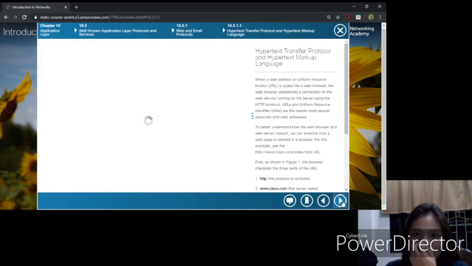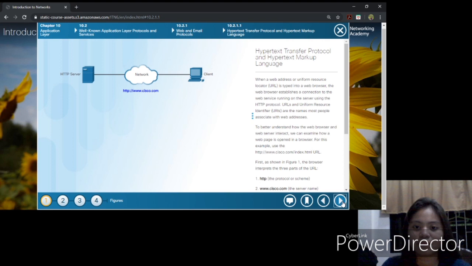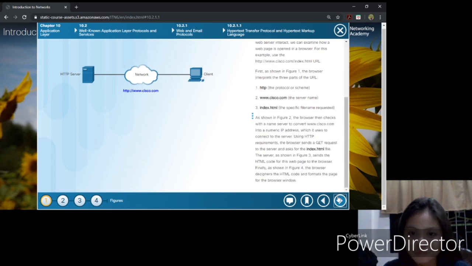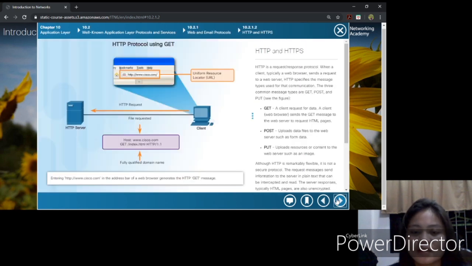Next is the Hypertext Transfer Protocol and Hypertext Markup Language. So the web browser establishes a connection to the service running on the server using the HTTP protocol. Next, HTTP and HTTPS.